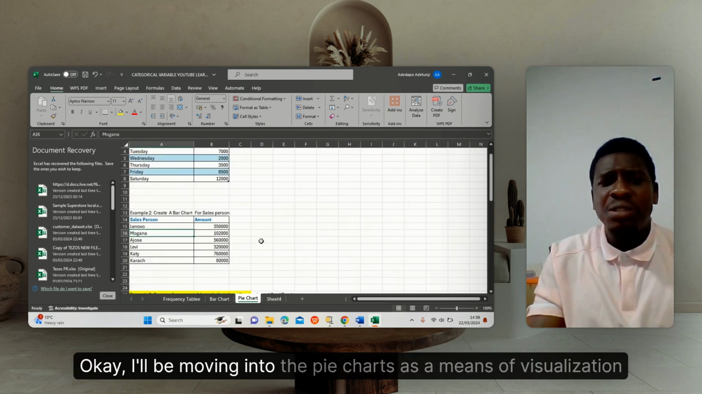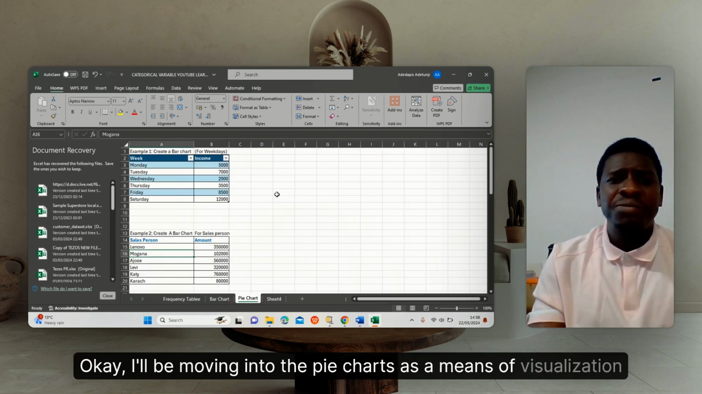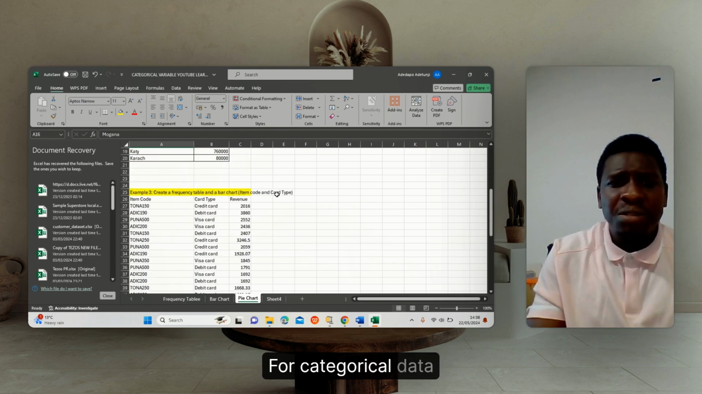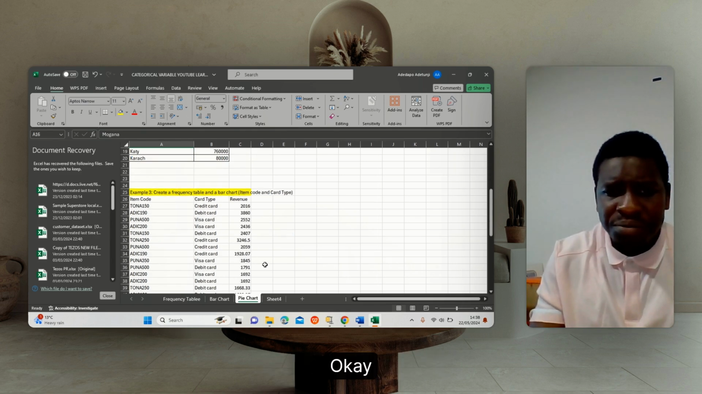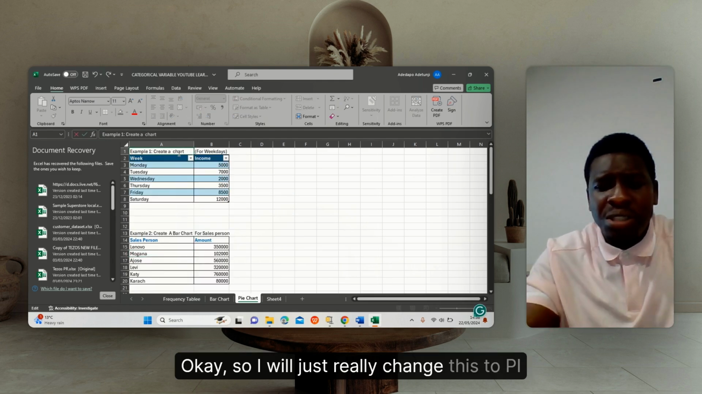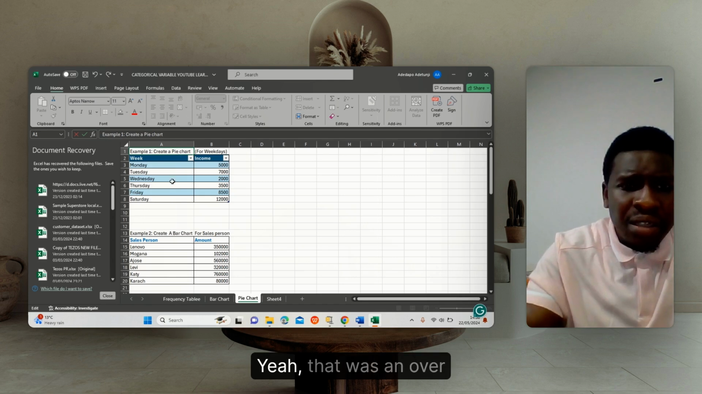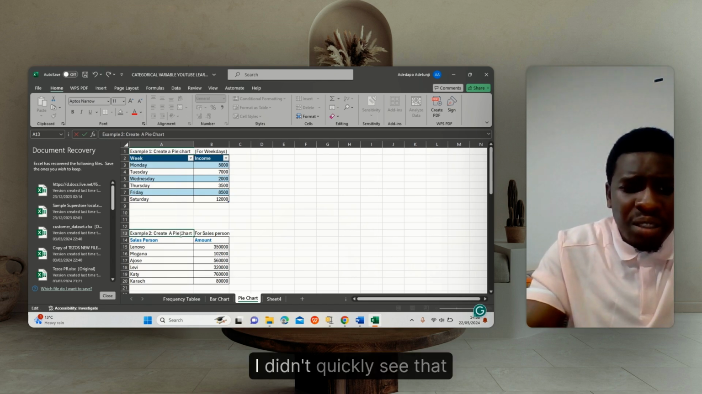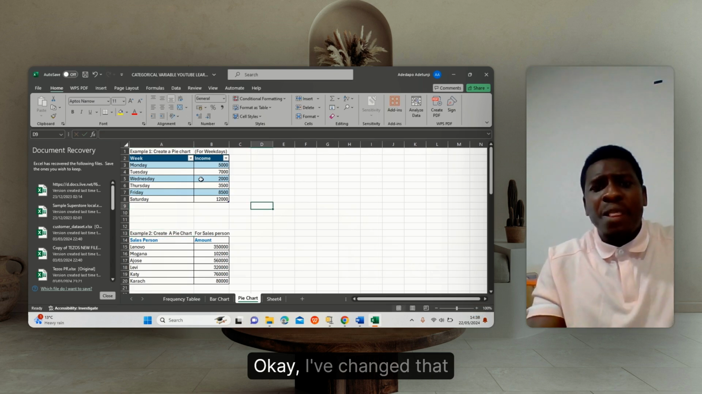I'll be moving into the pie chart as a means of visualization for categorical data. So I will change this to pie. Yeah, that was an oversight, I didn't quickly see that. Okay, I've changed that.